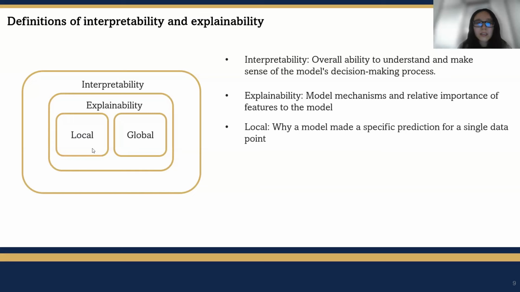And nested within explainability itself, there are two broad categories. The first is local methods, which we can use to explain the model's decision for every single prediction. Basically, it's at the individual level. And global methods explain the model's overall behavior across the samples.